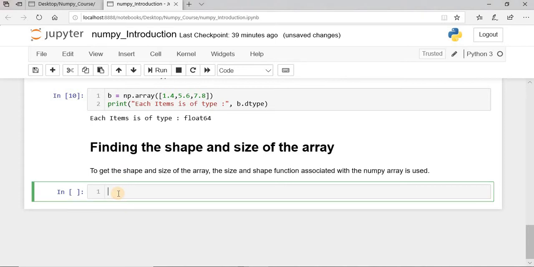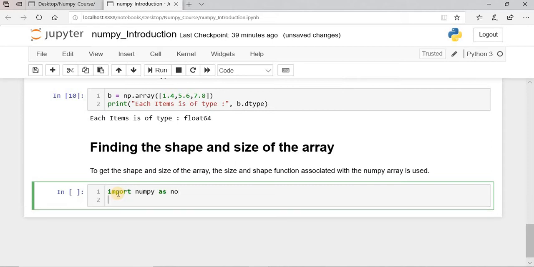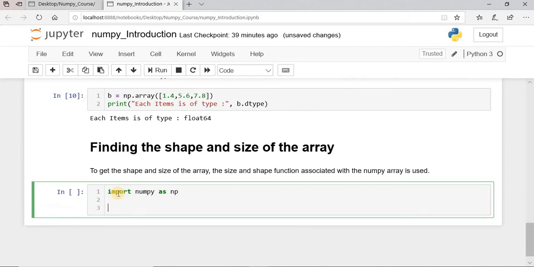So consider the example. Here I am going to write import numpy as np, and here I write a equal to np.array, and here I'm going to pass a one dimensional array of elements. So I'm going to pass a simple list here.